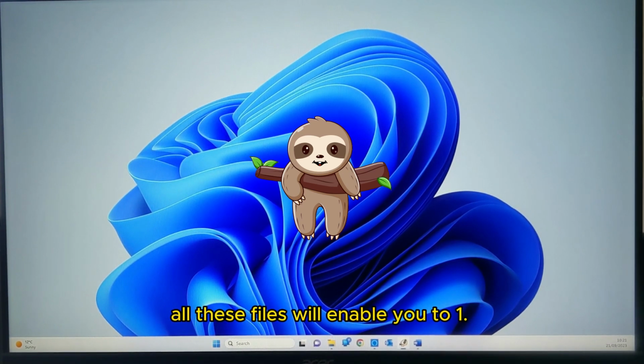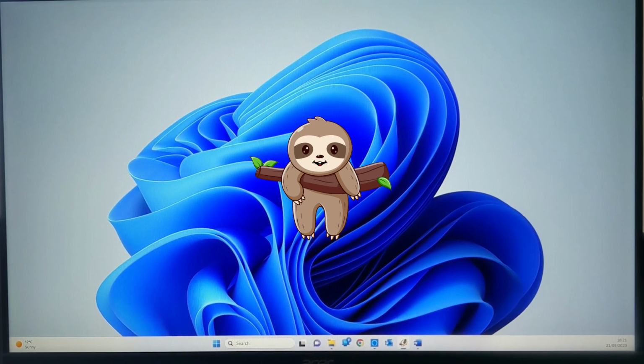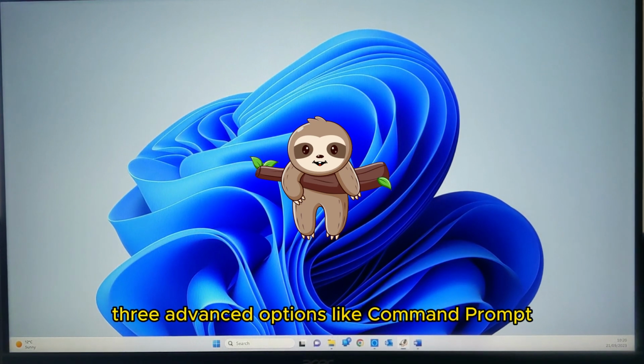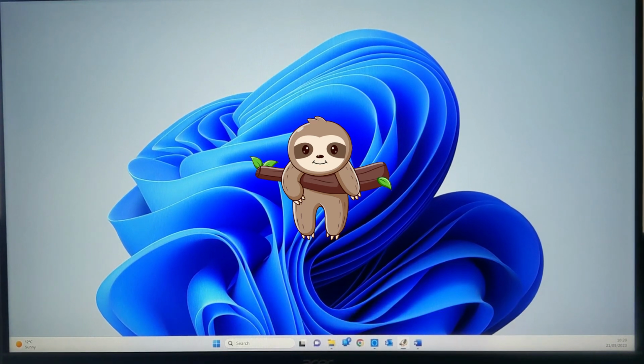All these files will enable you to: 1. Startup repair, usually safe, attempts to fix issues without affecting files. 2. Reset this PC, 2 options available. Keep my files: attempts to save personal files but reinstalls Windows, not 100% foolproof. Remove everything: wipes all files and reinstalls Windows. Data will be lost. 3. Advanced options like command prompt. Risk varies. If you delete or modify the wrong files, you could lose data.